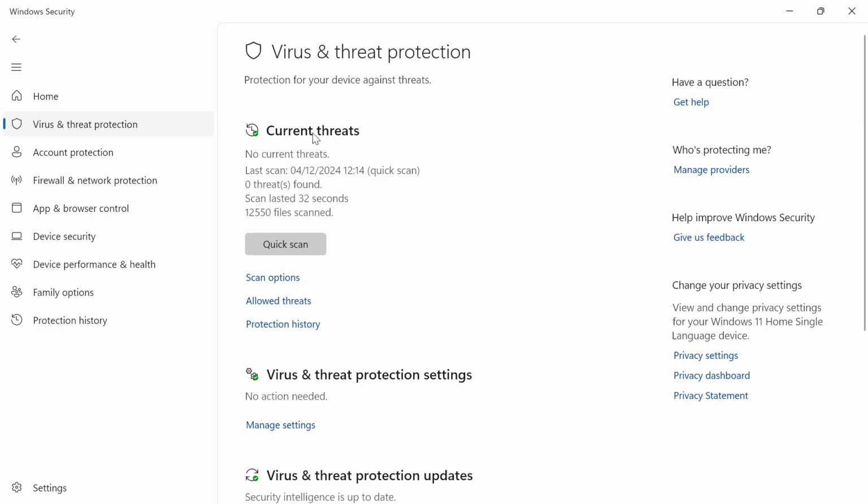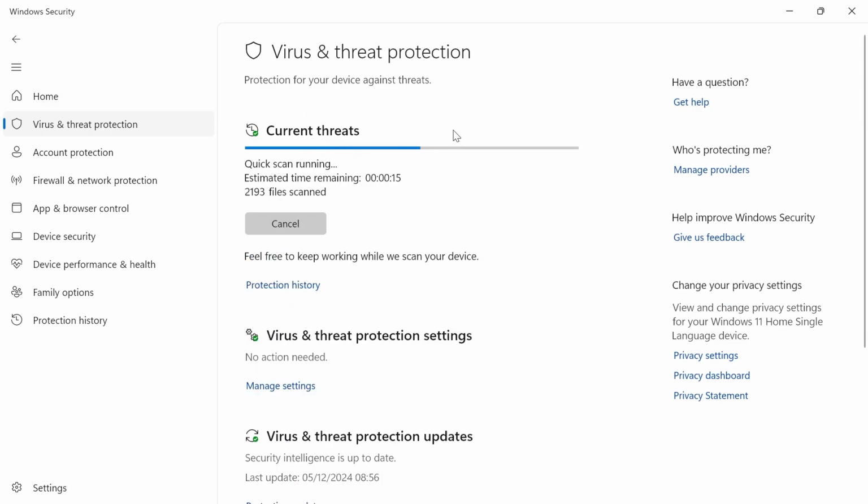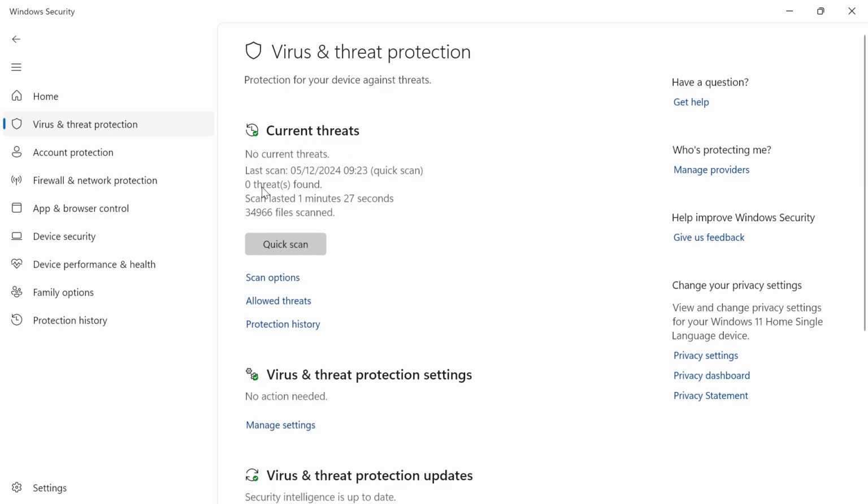Then we're going to come over to where it says current threats, and we're going to hit on a quick scan. And this will just perform a quick basic scan of your computer. Sometimes it can identify any malware or viruses from here. So wait for this to get to 100%. And once this scan's finished, you can see for my computer, 0 threats are found.